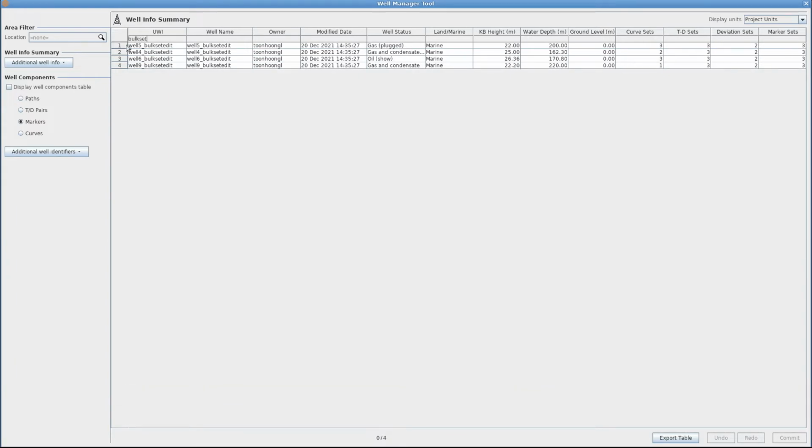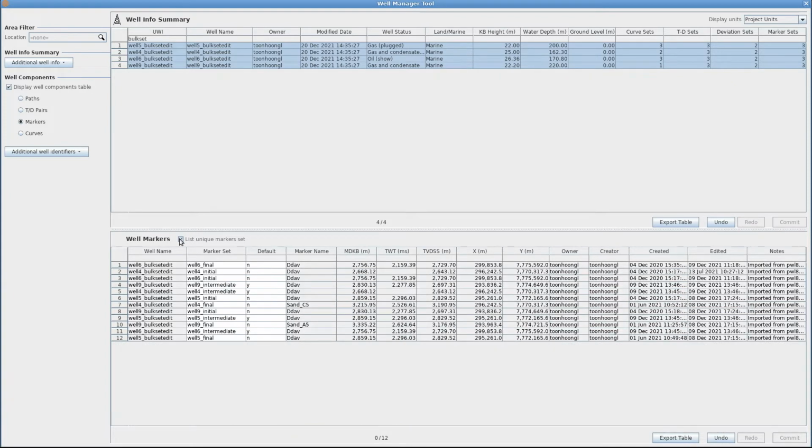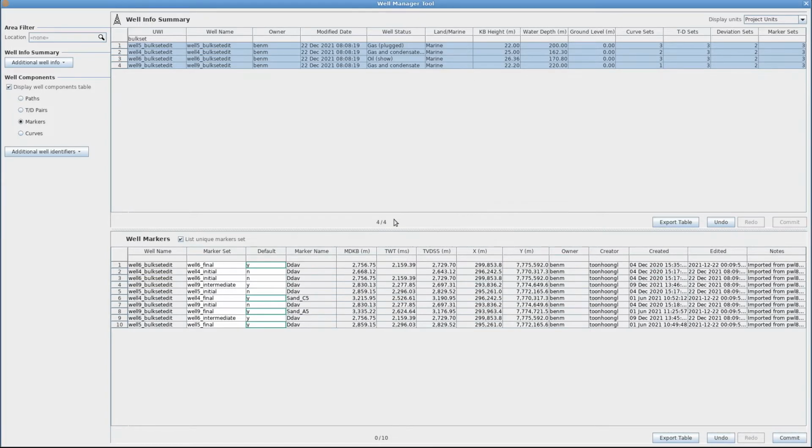To view all markers common to this set of wells, we can choose to show markers from the list of well components, and then show only the unique markers from this set. Here we can rapidly modify default markers or remove unnecessary entries. Our changes aren't applied immediately, in case we want to undo, but when we're ready, we can commit these changes straight into our project.